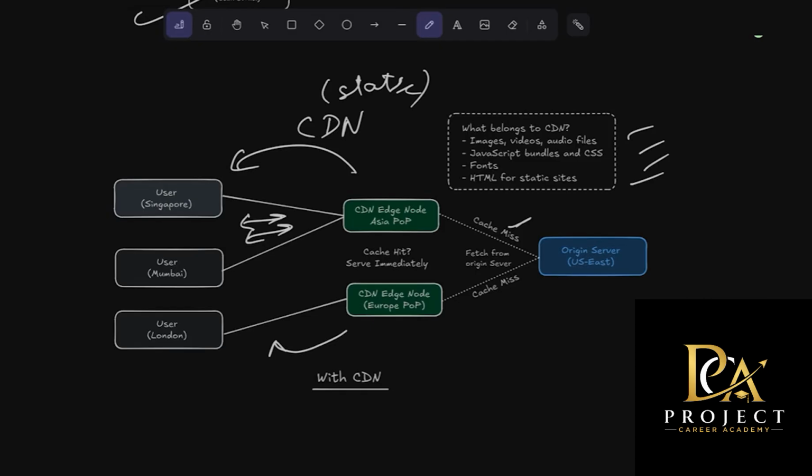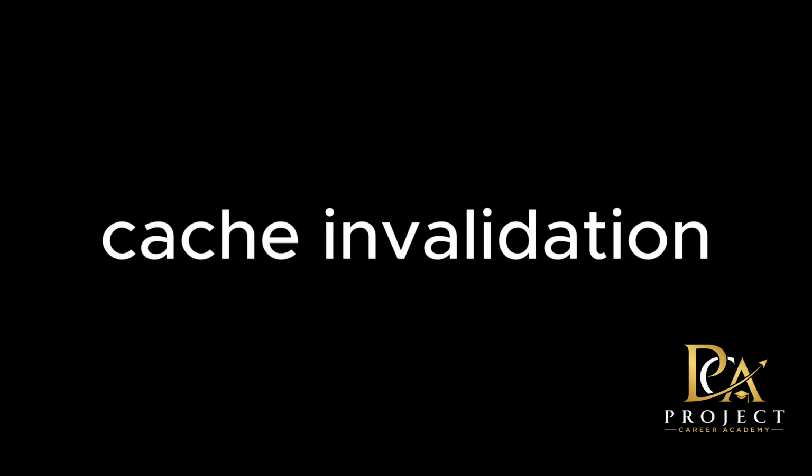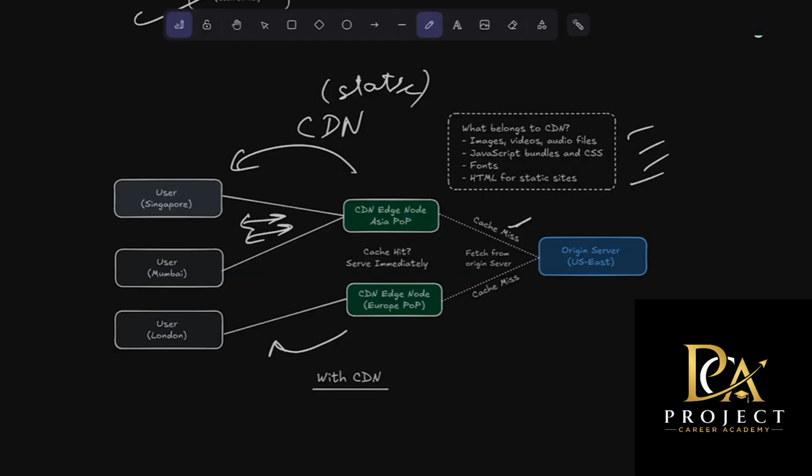When we're talking about cache, let's also talk about cache invalidation. Caching, as we saw, improves performance, but it creates a new challenge. What happens when the content changes? Suppose a file stored in the CDN gets updated. If the CDN continues to serve the old version, users will never see the latest content. And this problem is called cache invalidation.